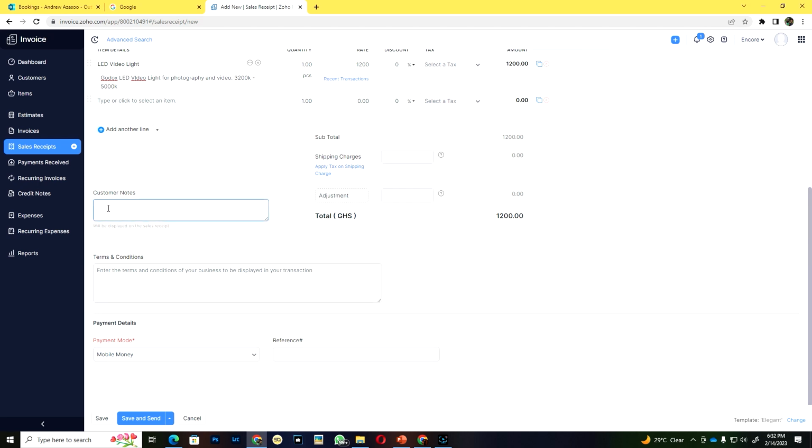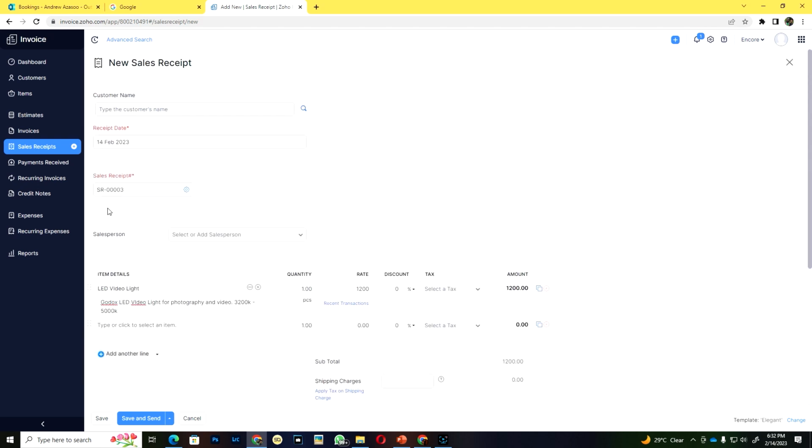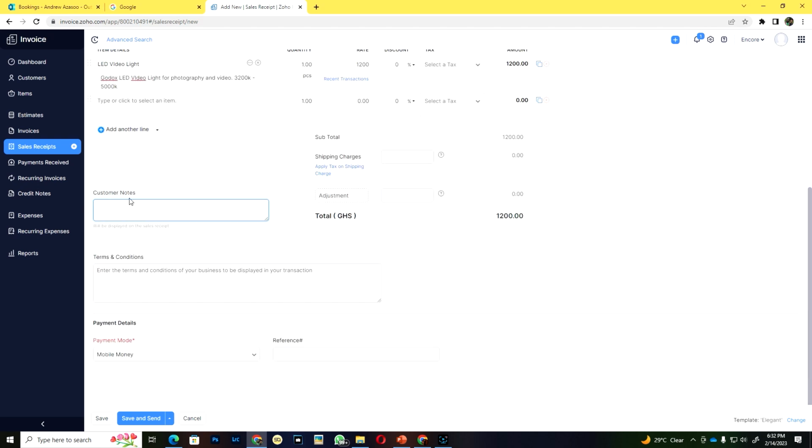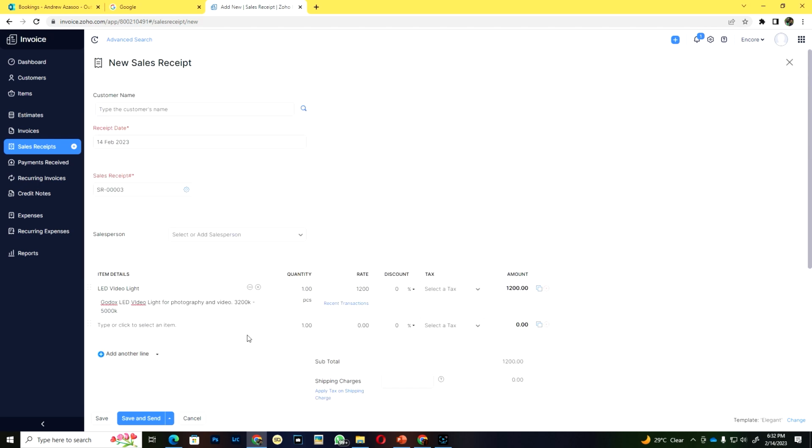If you don't add it, it will not go. If you don't add it, they will tell you that something is missing. They want you to add, because it will be displayed on the invoice, a thank you message to the client.